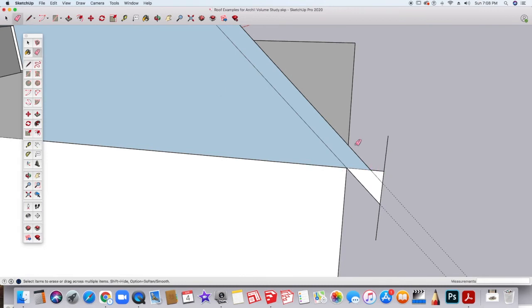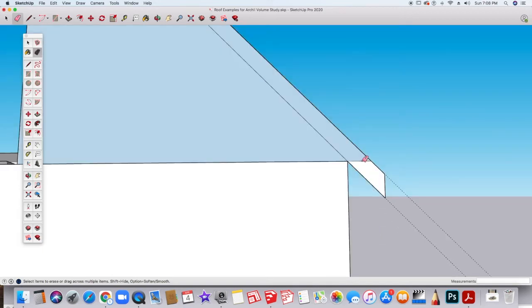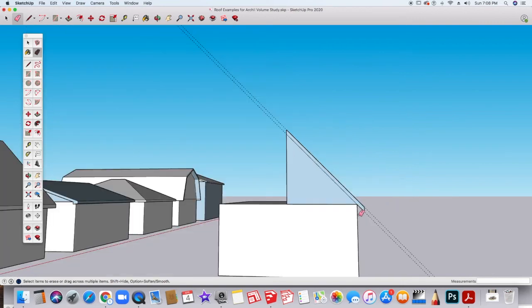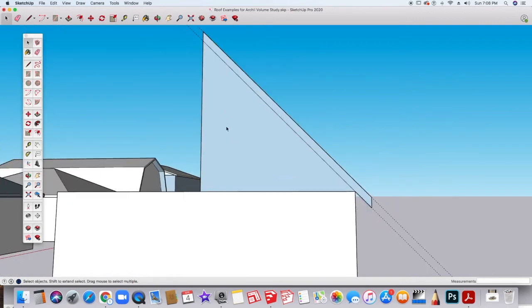So I'm going to take my eraser tool and get rid of this line and this line and this line and that line. I'm also going to get rid of this. Now we basically have two different surfaces. Right now, this is an open gable. It's an open gable, but the overhang is not closed.